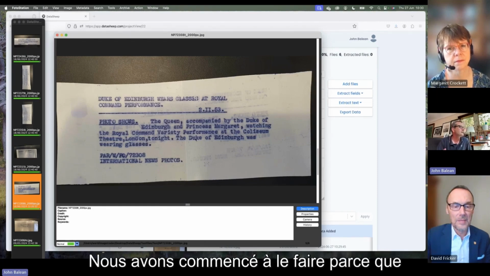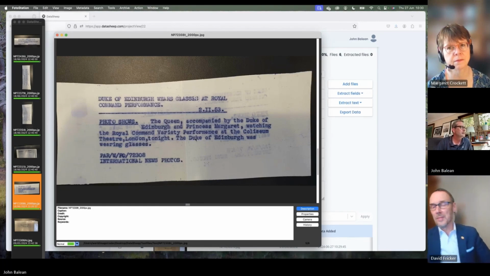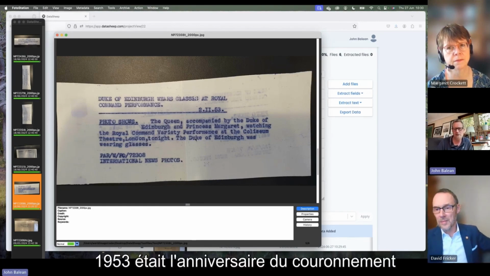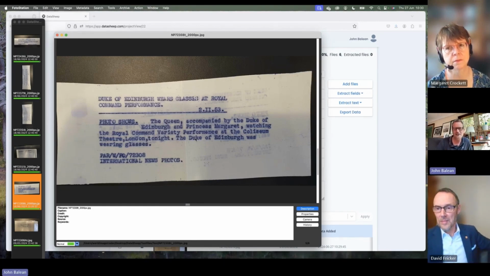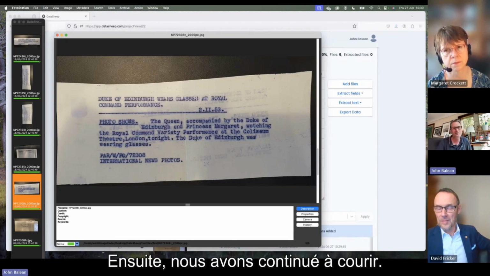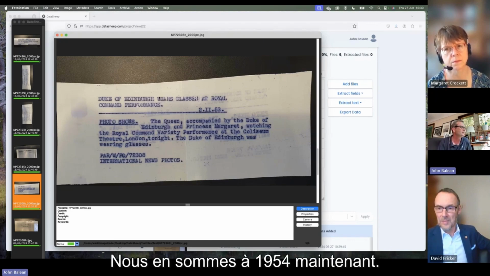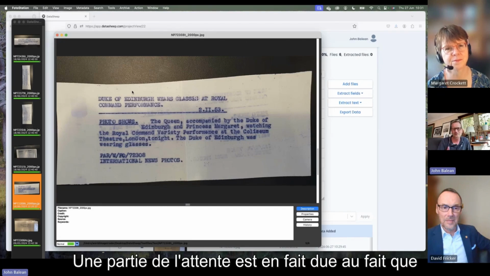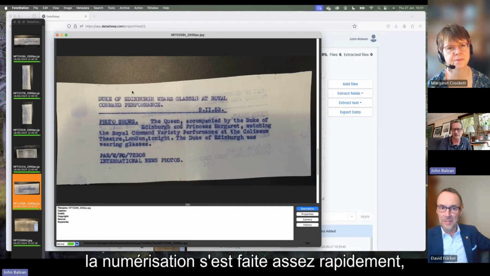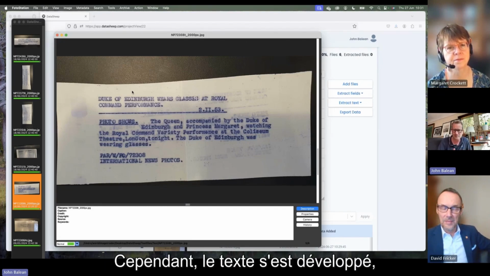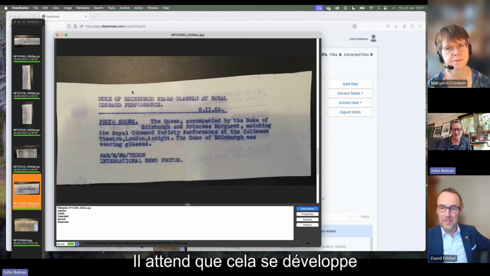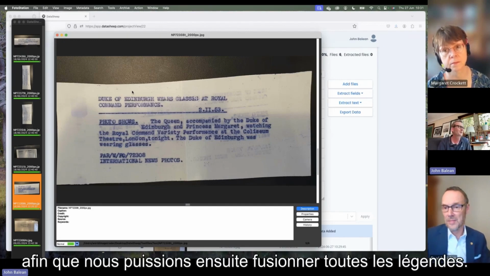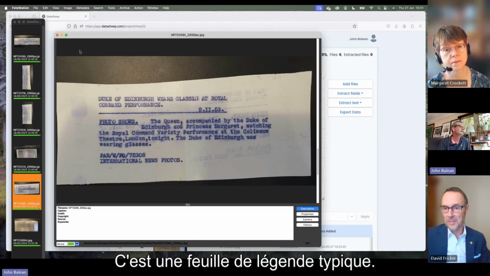And we started doing it because 1953 was the coronation anniversary, and then we just kept doing the run. So we're sort of in 54 now, but we're a little bit behind. We really need to get ahead. Part of the wait is actually because the digitization has been going on quite quickly, but the text has been building up, waiting for this to develop so that we could then merge all the captions. That's a typical sort of caption sheet.